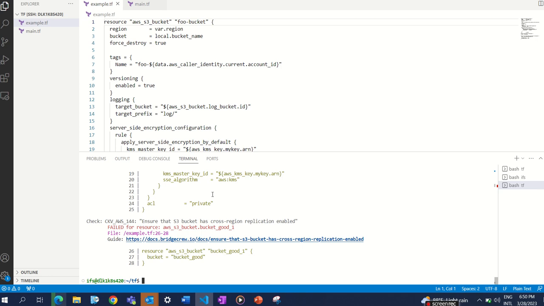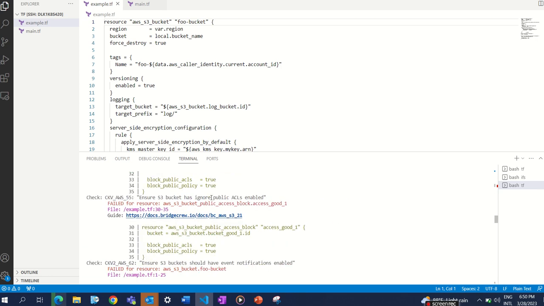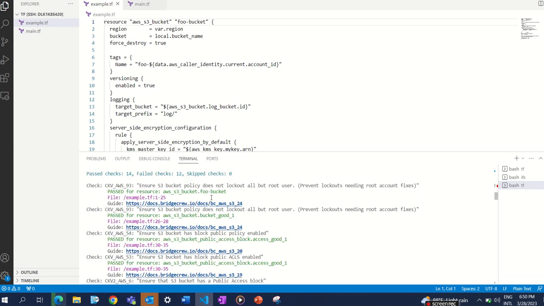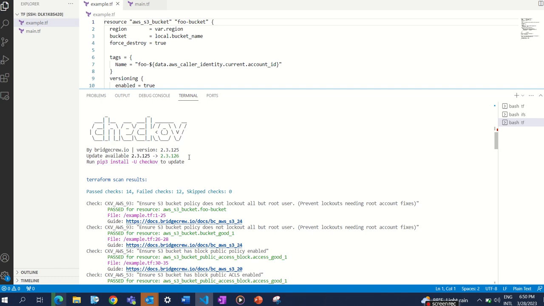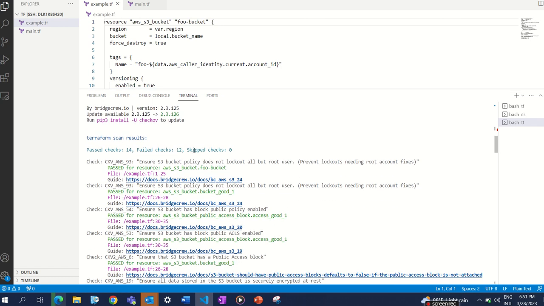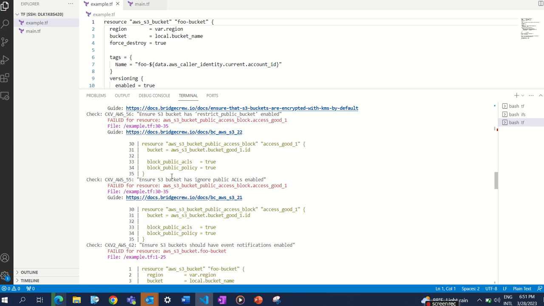Here you can see it got executed. So I have executed only a single file. It gives the output like this, right? If I expand my terminal, you can see the number of passed checks is 14 and there exist some failures as well. So these are passed checks. Let me go for the failures, right?